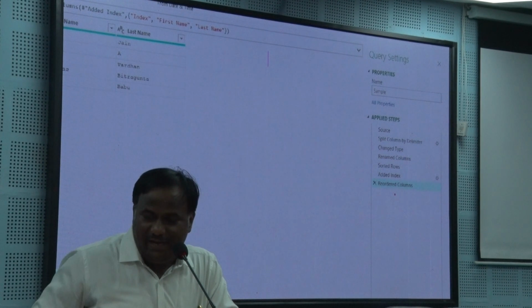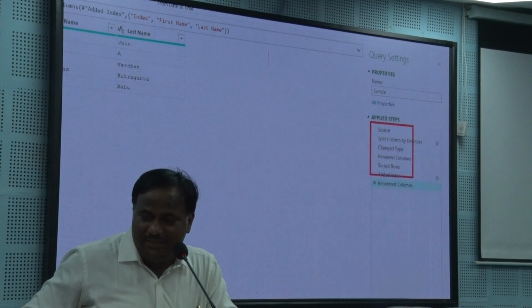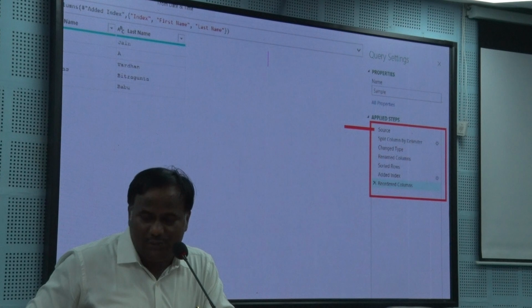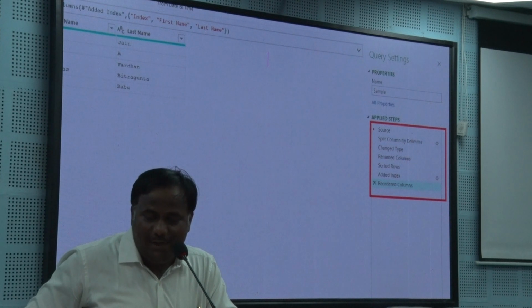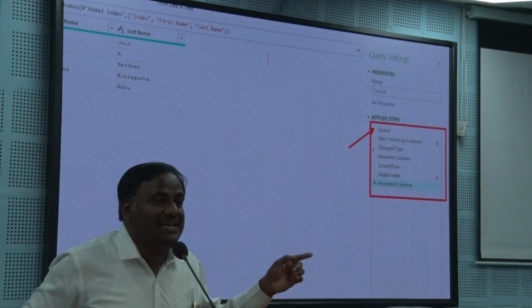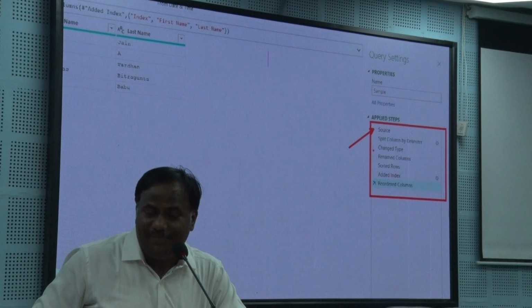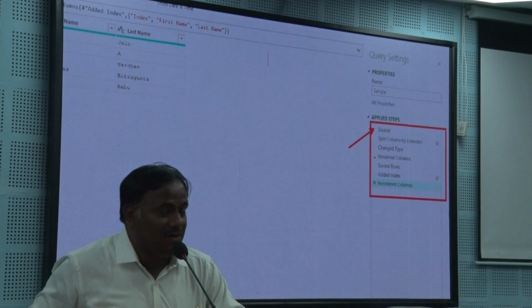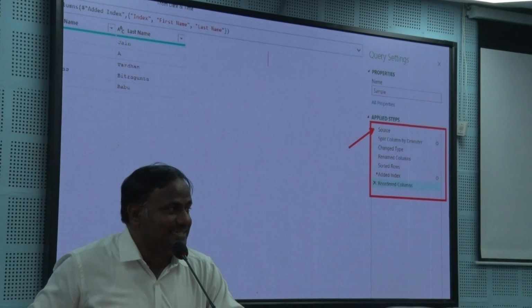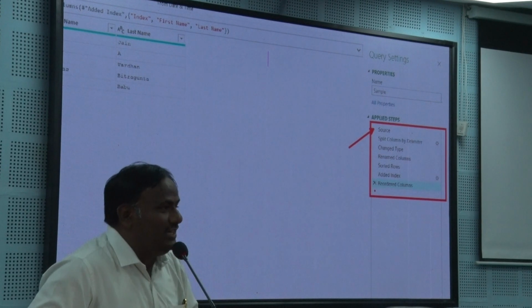If you observe carefully, all the steps are nothing but what I performed. First one is nothing but the source which I have directly taken. Second one is my split column. I have split the column into 2 items. Third one is it has automatically identified the type of the column. Fourth one is I renamed the columns. Fifth one is I sorted the column. Sixth one is I added the index. Seventh one is I reordered the column.